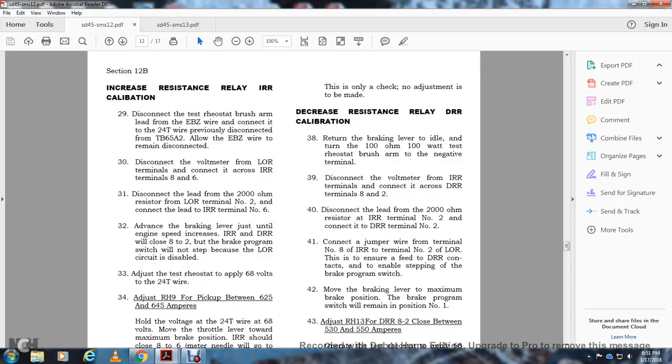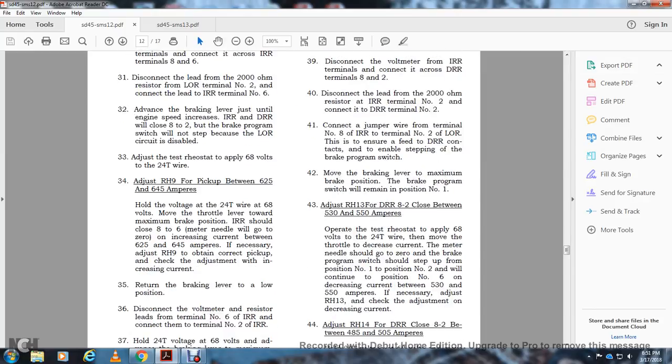The increased resistance relay and decreased resistance relay will close at 8 to 2. The brake program step switch will not stop until the lockout relay circuit is disabled. Adjust the test rheostat to apply 68 volts to the T24T wire. Adjust rheostat 9 with the pickup between 625 to 645 amperes.